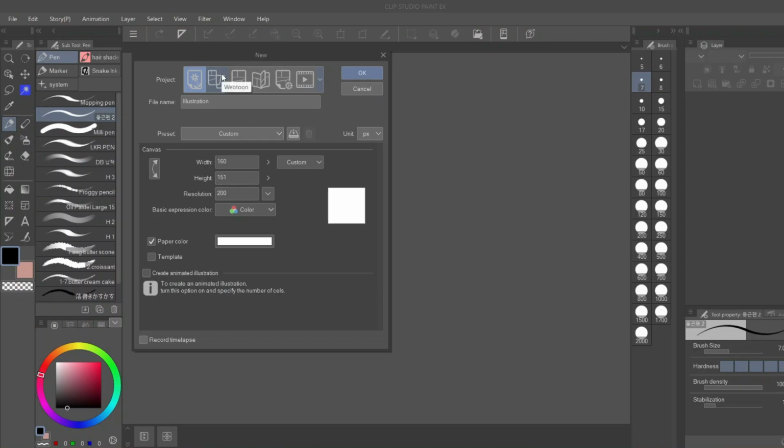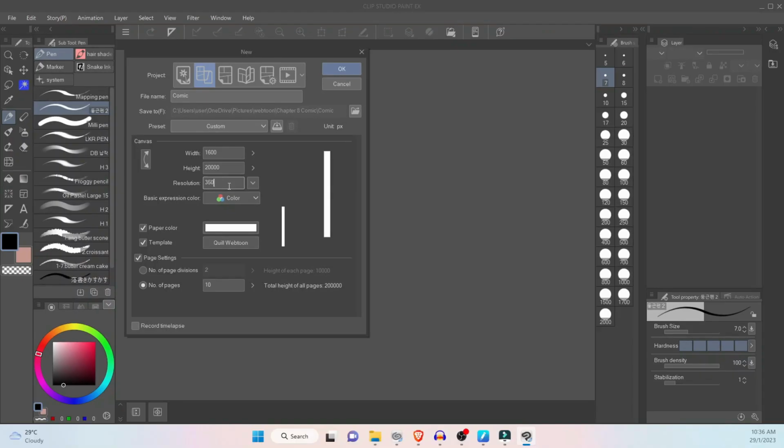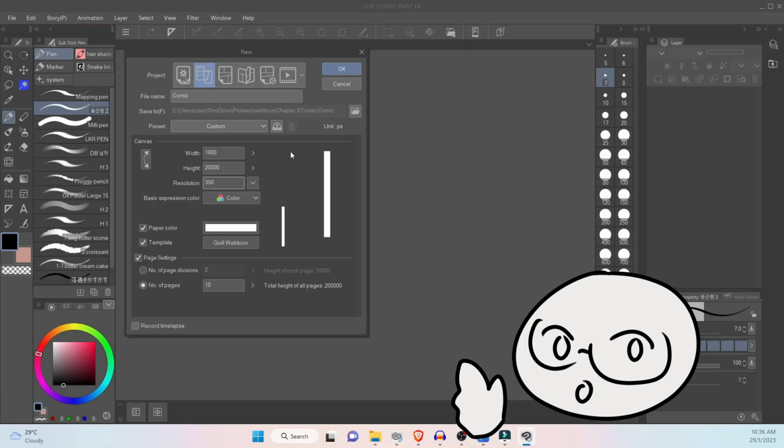I typically use 1600 by 20,000 pixels. The reason I use such a long, huge canvas is because I want to make sure that the flow of the story is very smooth and easy to understand for myself. And for the resolution, I use around 300 to 350. This is because maybe in the future you want to print out the comic, change it into a comic book format, and you wouldn't lose the quality.